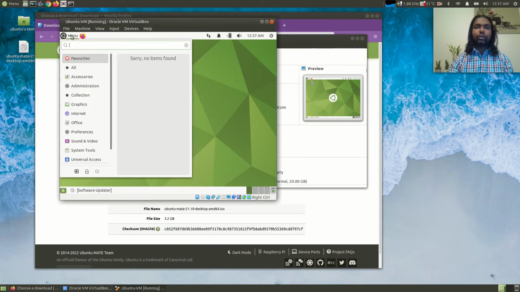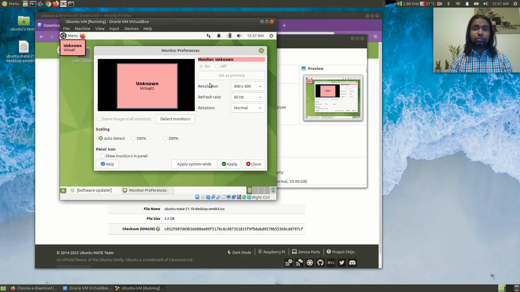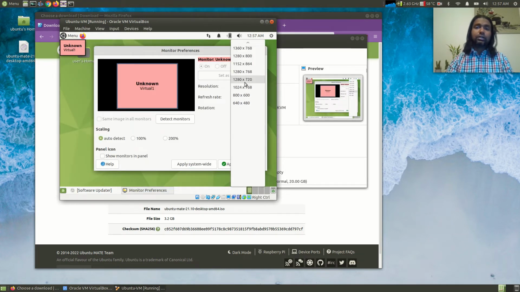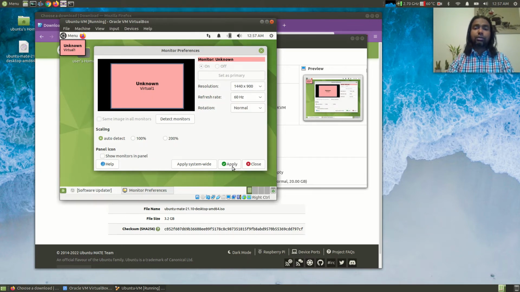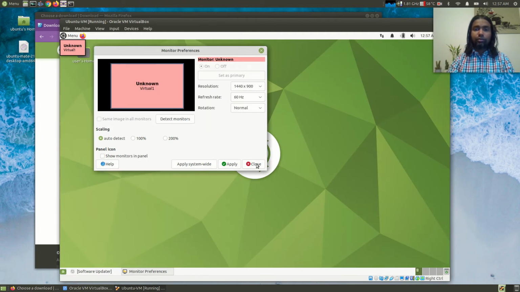Right away, we want to get a larger resolution. In my experience, on a 1080p display, 1440 by 900 works reasonably well. Keep this configuration.